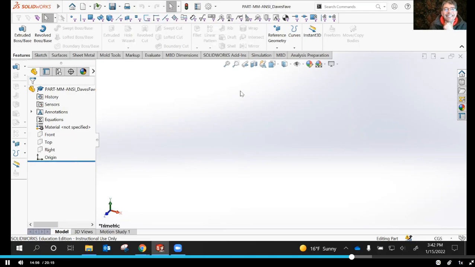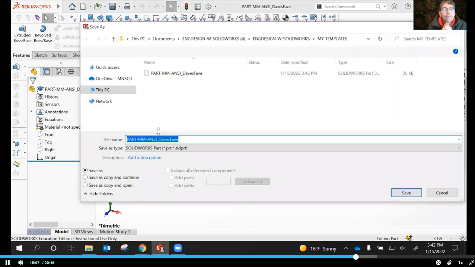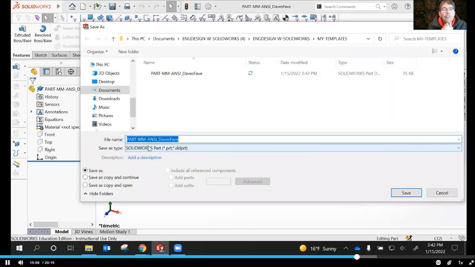Maybe not. Okay, let's make sure we save it as a template. So I'm going to Save As. No, I saved it as a SolidWorks part. Okay. We want to save it as a template. So we established where we're saving it in the My Templates folder.